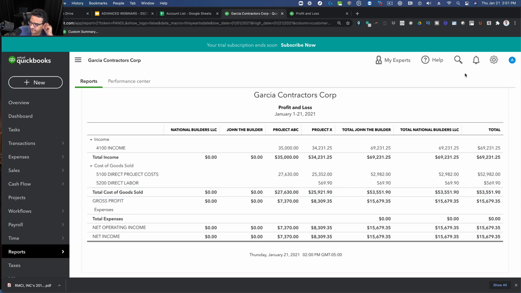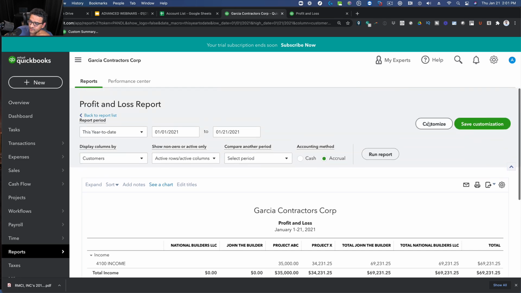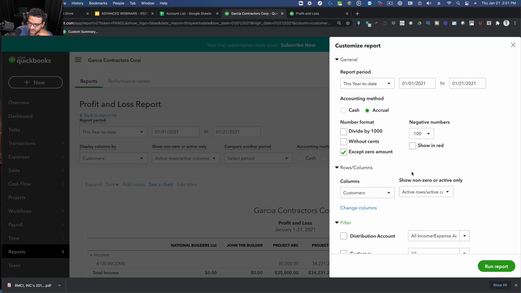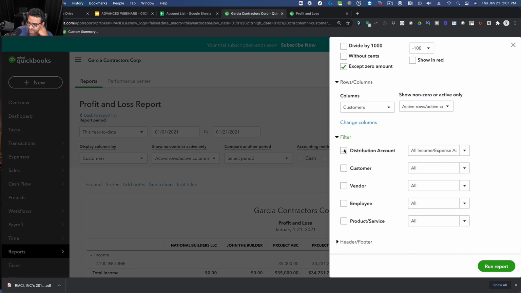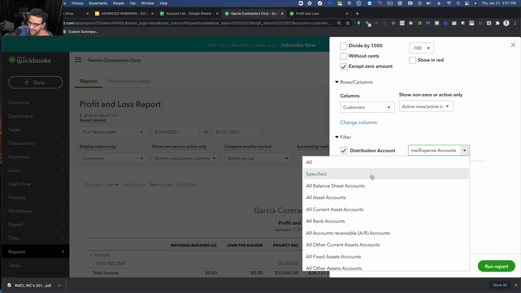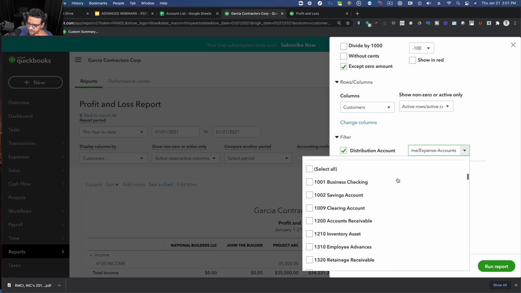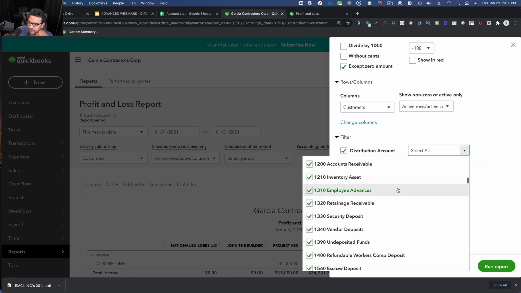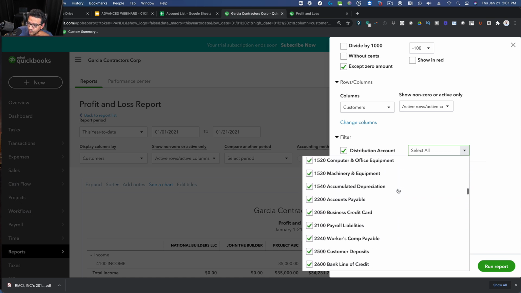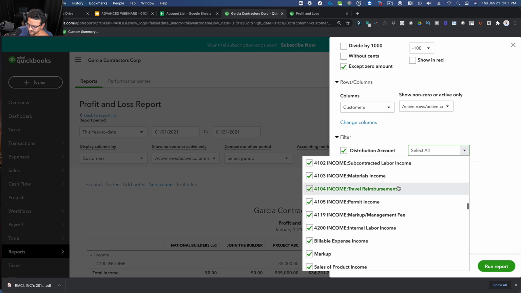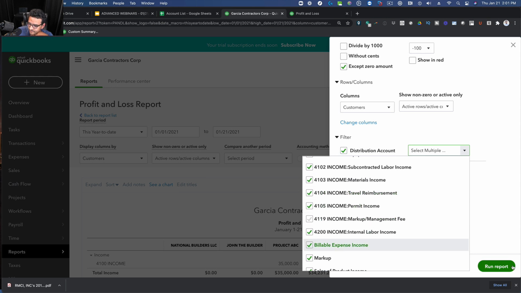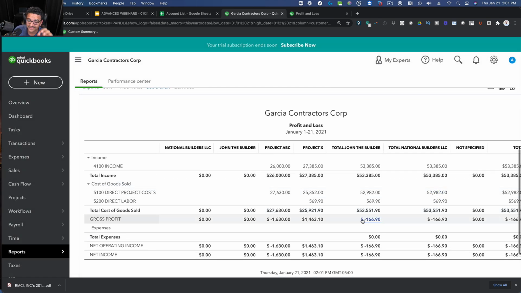Yeah, I think I can pull it off here. So I'm going to go into my customize, go to filters, and then I'm going to pick distribution account, and I'm going to pick select all. But then what I'm going to do is I'm going to remove markup. That's assuming that you do everything the exact same way I'm telling you.